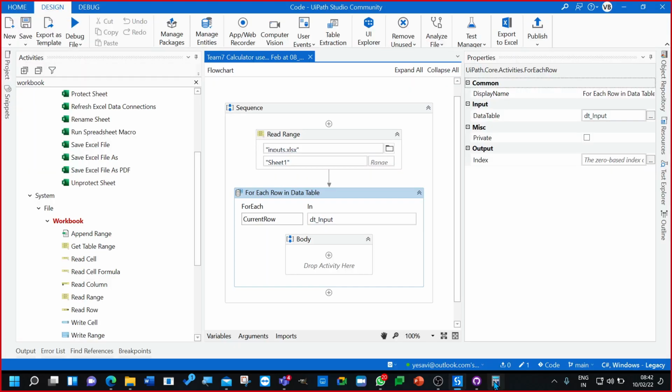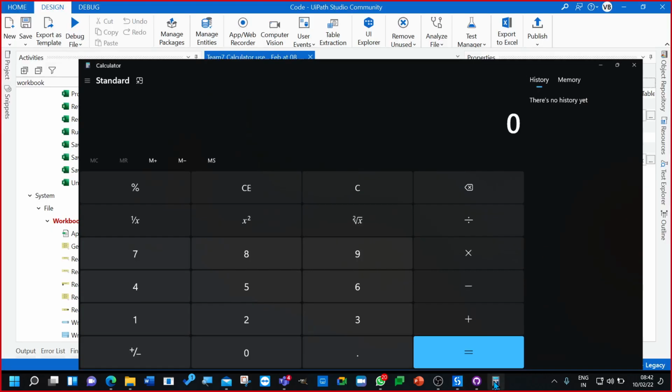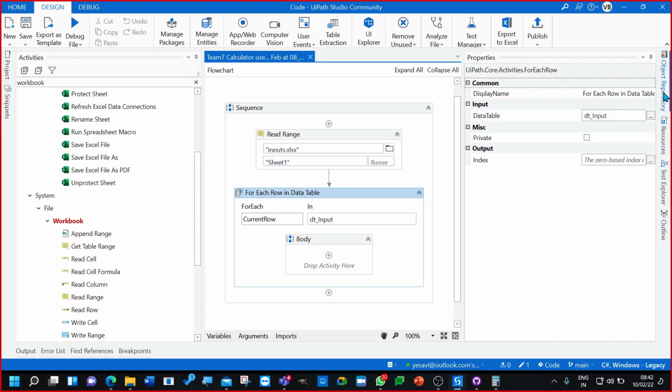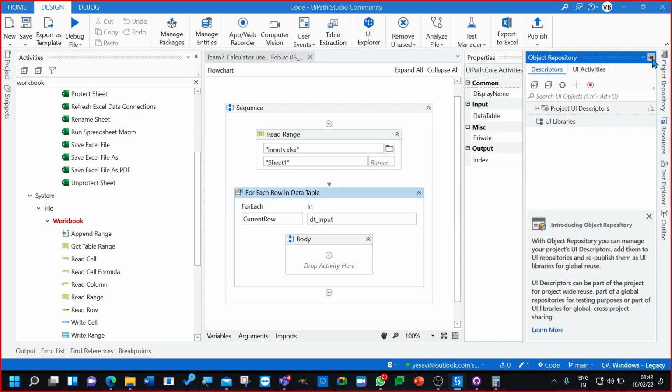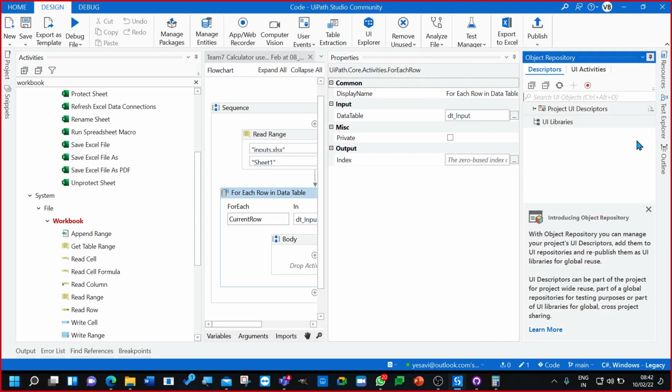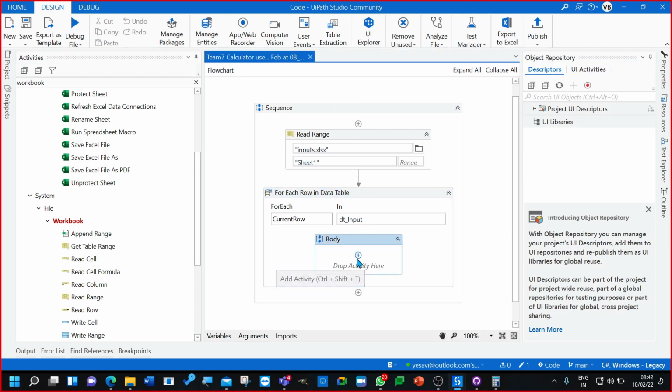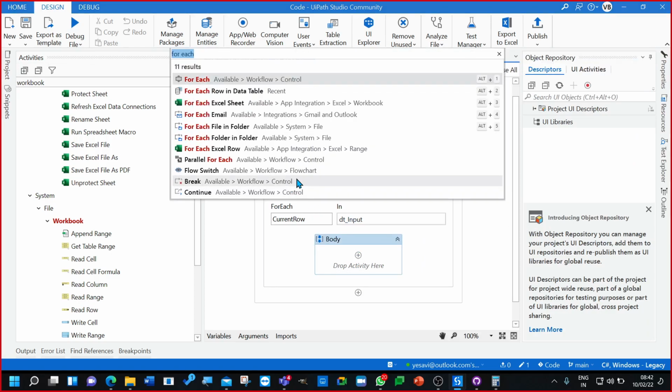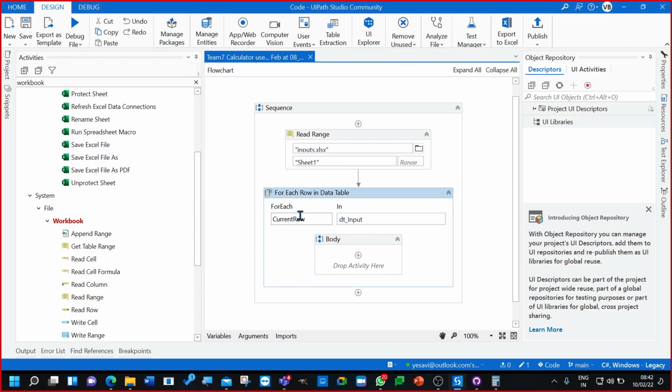Now, assign activity. We can use three assign activities for first input, second input, and for operand. Okay, so there are three inputs, but you already have data in the row, right? So for every row you will have the data. Why do you need inputs again?